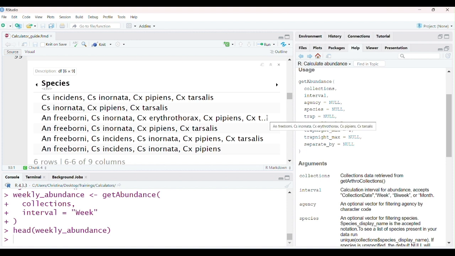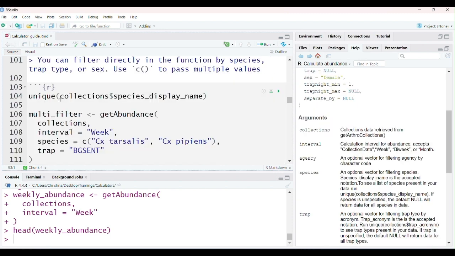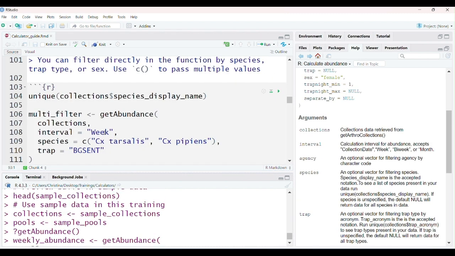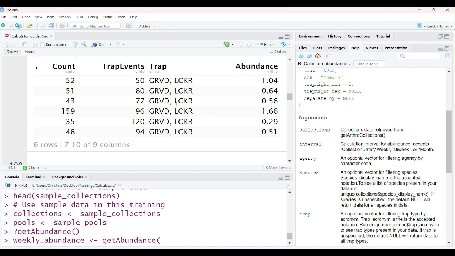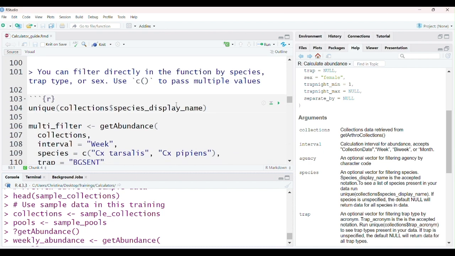And this is just giving a general breakdown of the composition of the data that is being used to calculate this abundance. The same thing is shown for trap and other variables. So you might not want to include everything in your calculation, and from that we can filter. And so we can filter directly in our function.